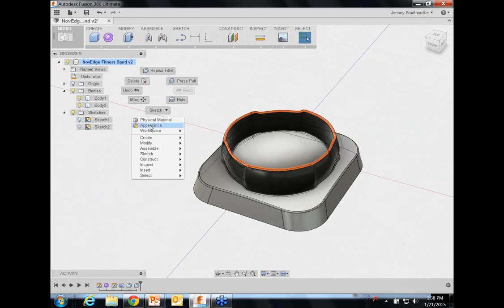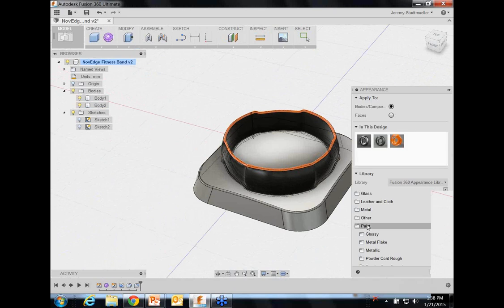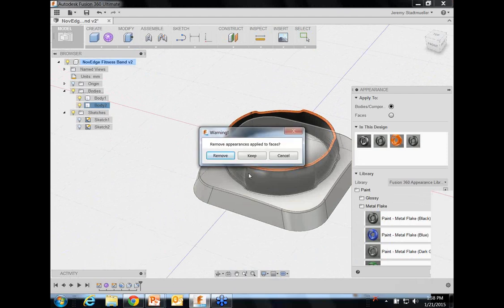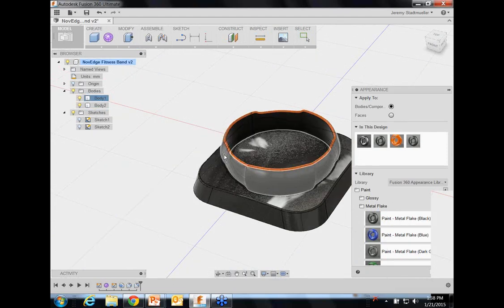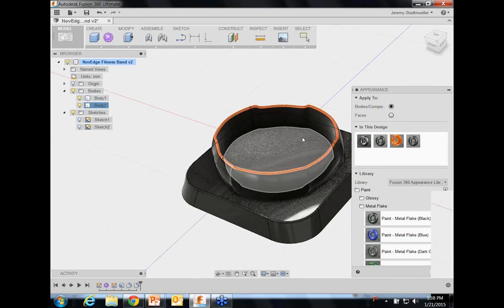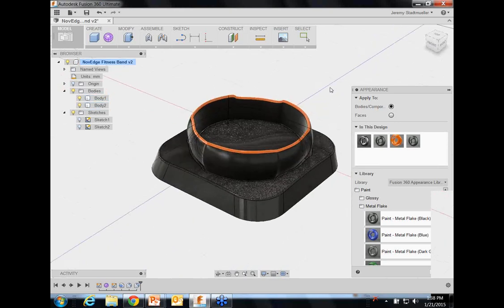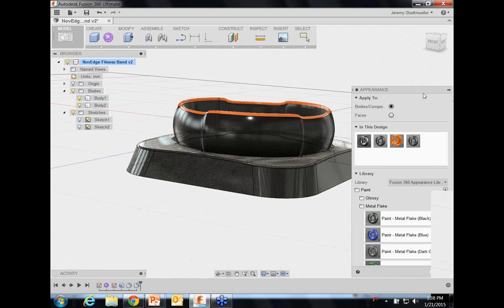Let's add some appearances. We'll come in and say, you know what? Instead of plastic, let's do a metal flake, a black metal flake. And we'll drag it on there. And it says, hey, there's already an appearance on this. Would you like to remove it and add this one? Absolutely. There we go. And so now we've added kind of a metal flake on there. What about different logos and pieces? I've got to sell this and make it look right, right?